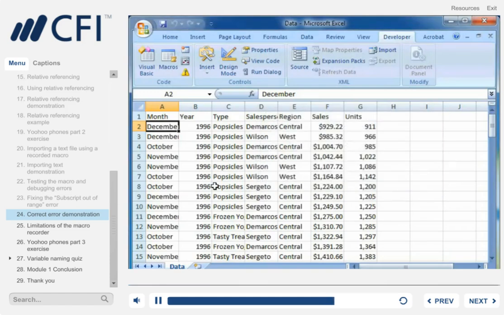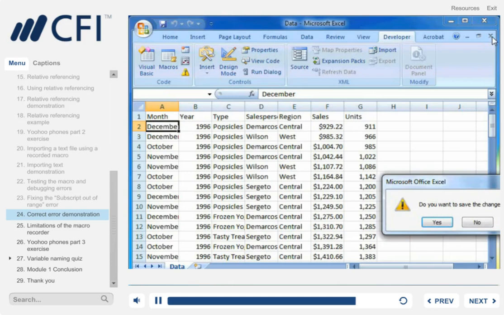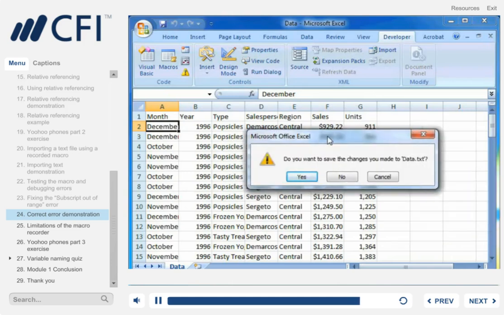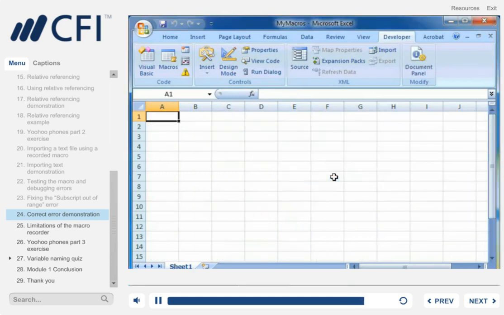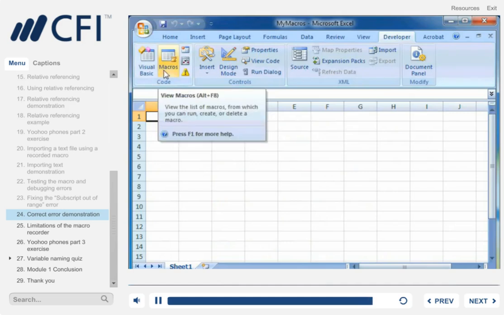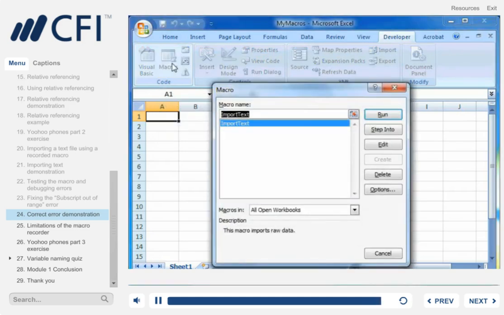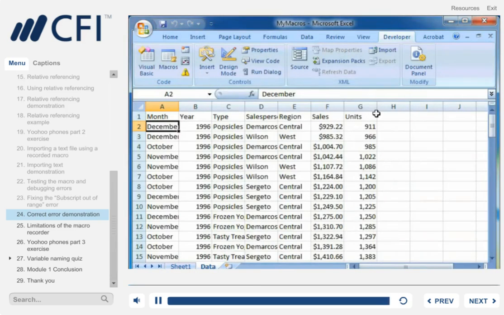The data text file will also be open because this is where the code stopped and gave us the original error message. We will close this file before running our code again. Now let's run the code again using the View Macros button or Alt F8, and it should now work. And yes, it does.